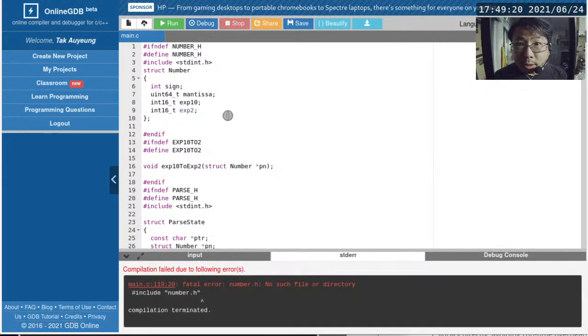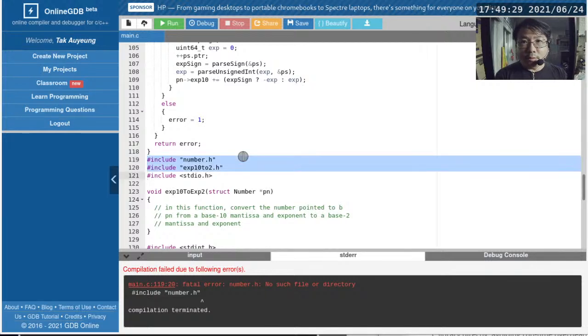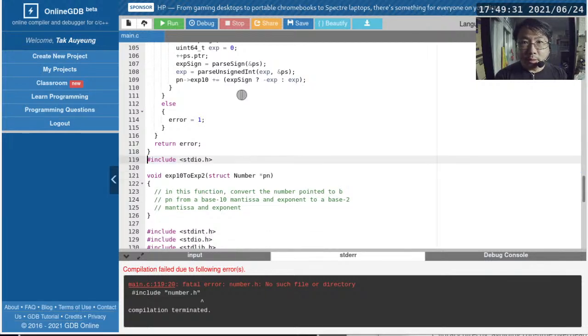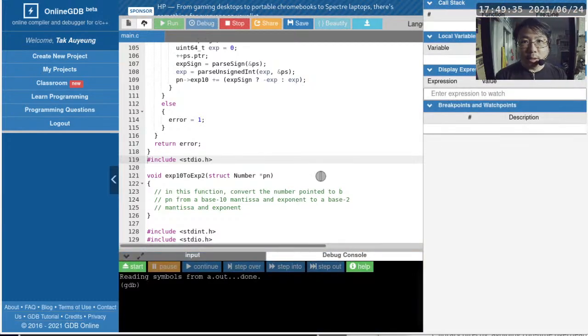And it's still complaining about one more reference. I forgot. So there are quite a few pound includes with the double quotes. Alright, so let's try again. Alright, so this time it ran. Okay, very good. So the way I'm going to illustrate it is to put a breakpoint in exp10 to exp2 first.